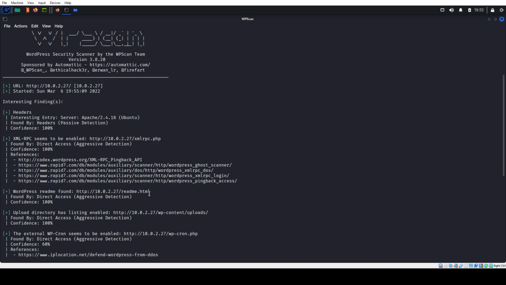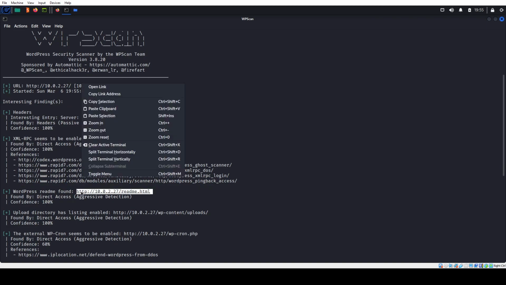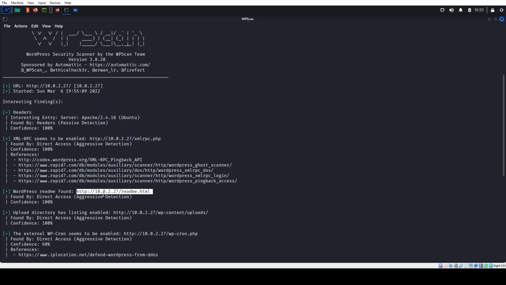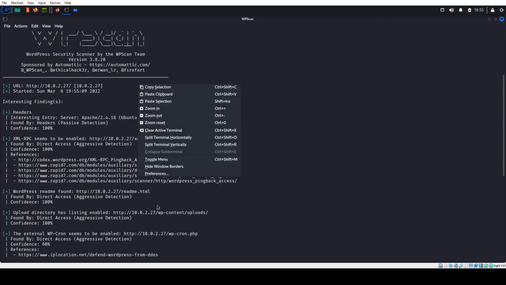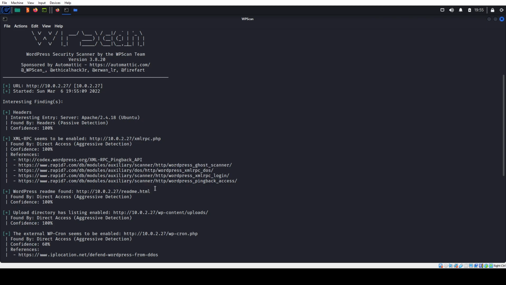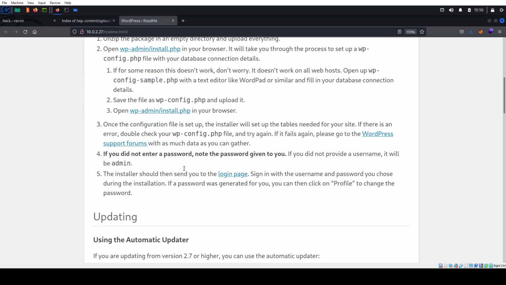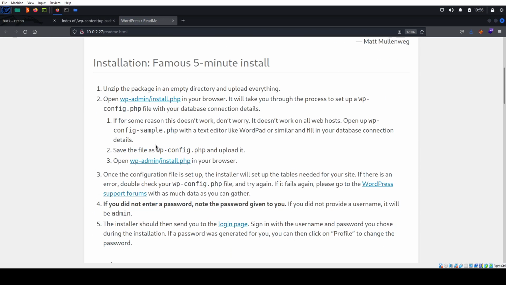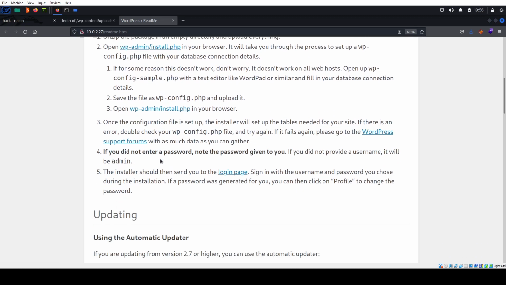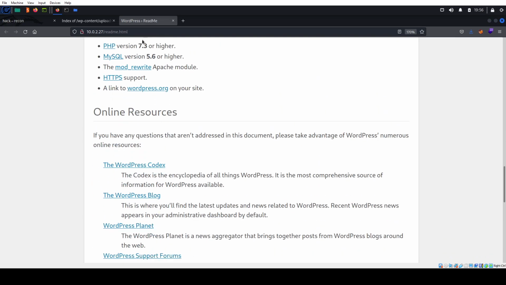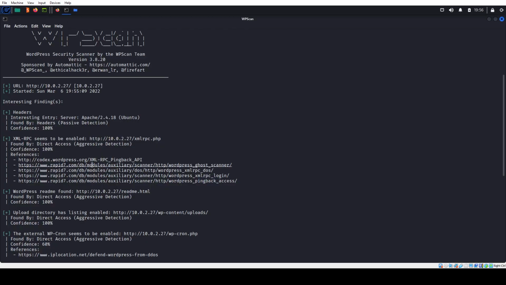It even tells you that it found the README file. Let's see, what's this? Let me copy. Oh, come on. Okay, fine. See, just control click, and okay, so it tells you the install page, and if you're new to WordPress, you could find a lot of information about how to work around WordPress, especially if you're completely new.